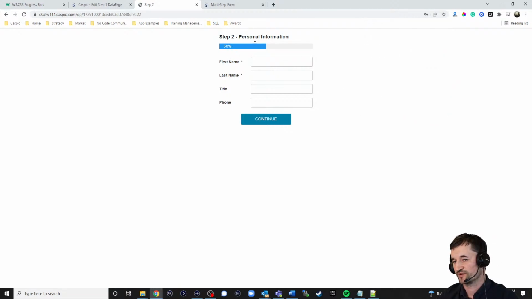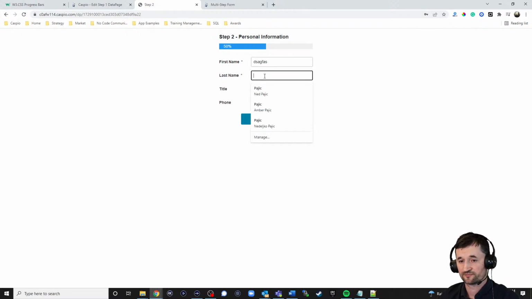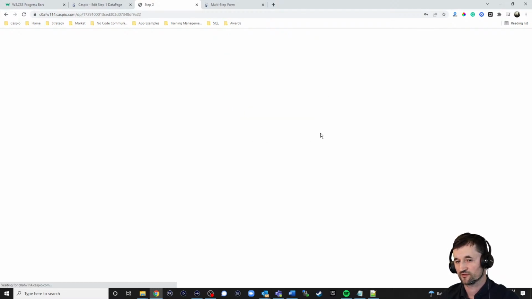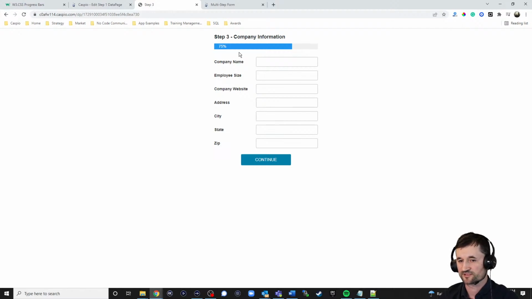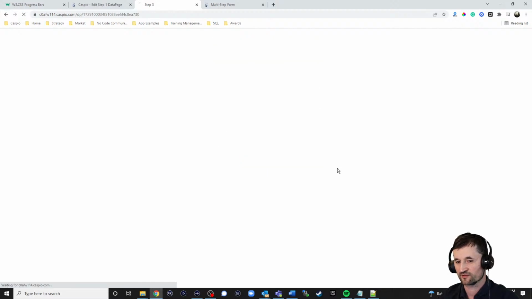And step 2 is personal information. You fill this out. We'll just fill out anything, hit continue. Then we go to step 3 at 75%. And now none of these are required, so I can just fill out anything, hit continue.